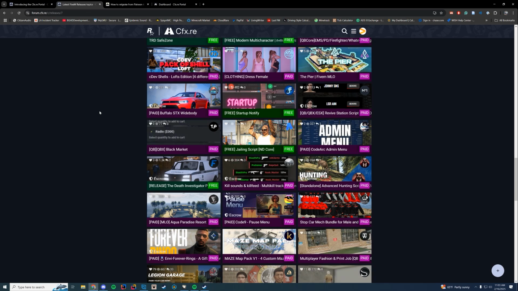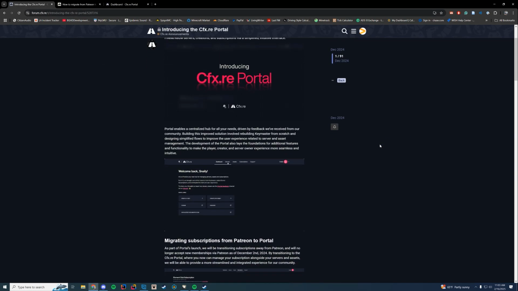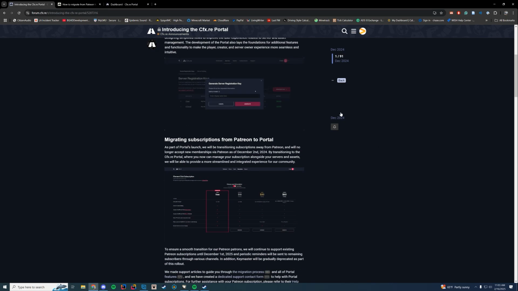Going forward in future videos, I'll do a video on connecting your server if you do one of their paid plans, stuff like that. Anyway, let's get straight into this. So first thing, we're just going to go over here. Pretty much they're introducing this. It's going to be both for 5M and RedM. It allows you to have server registration keys.